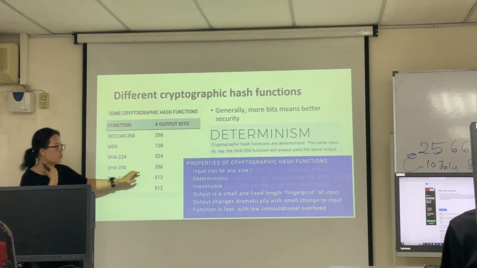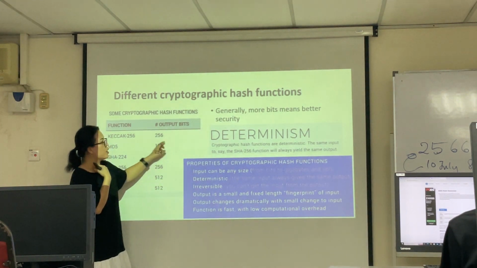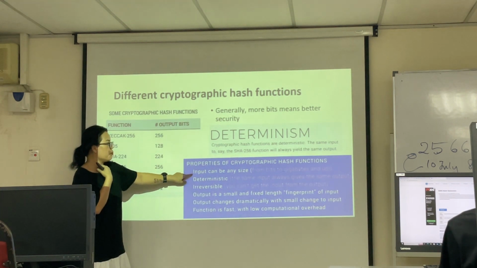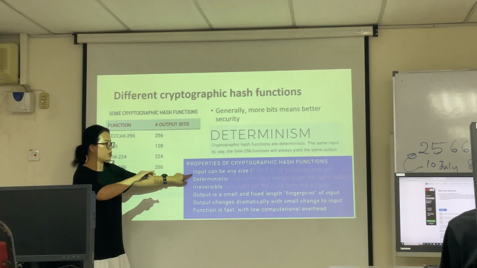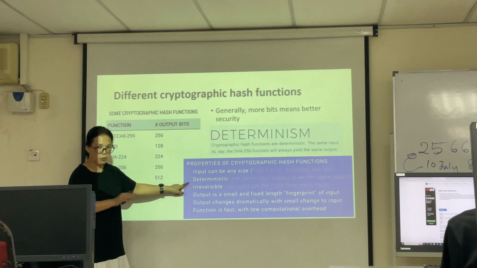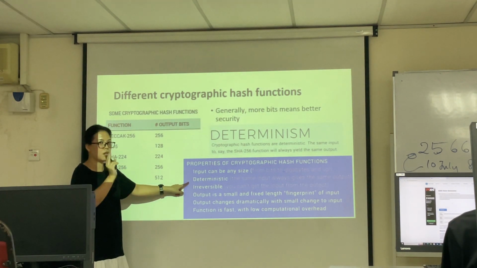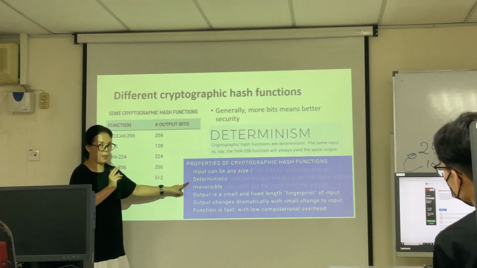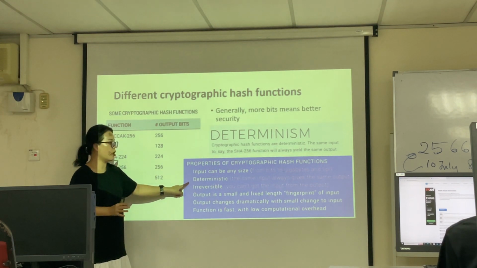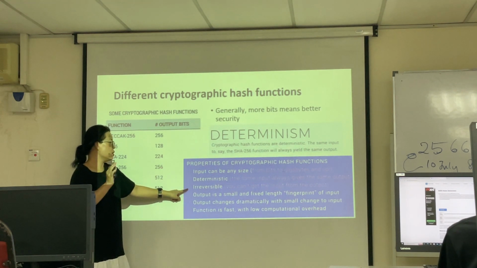So now, as I said, the more bits, the better the security. Input can be any size. Just now you know that it can be any file, any data. Deterministic means that if you give the same input, you will always generate the same output. Just like the legal document just now, give me the same input, I will generate the same output. A little bit of change can be detected by the cryptographic function, and it is irreversible.